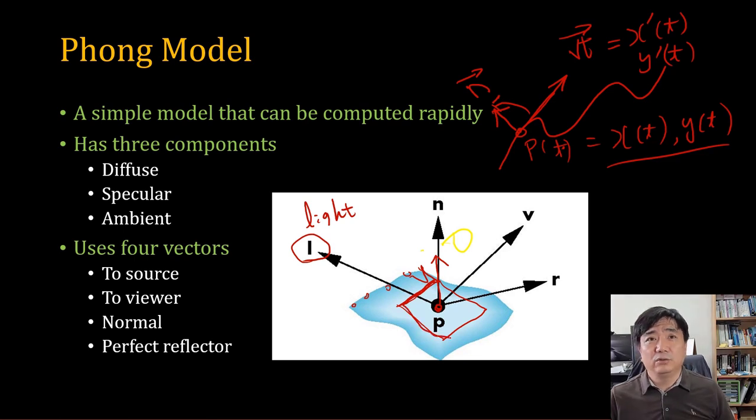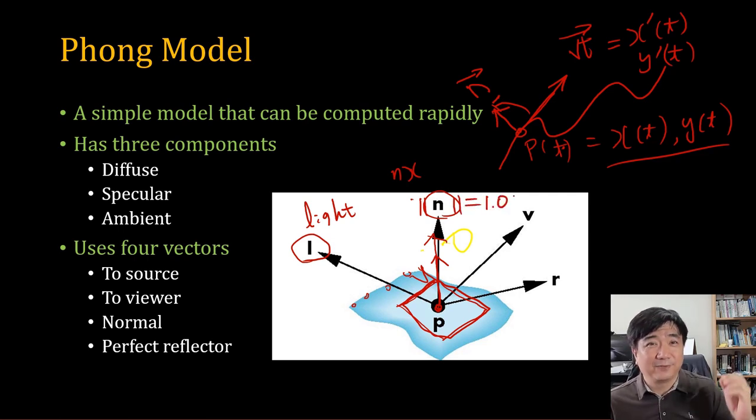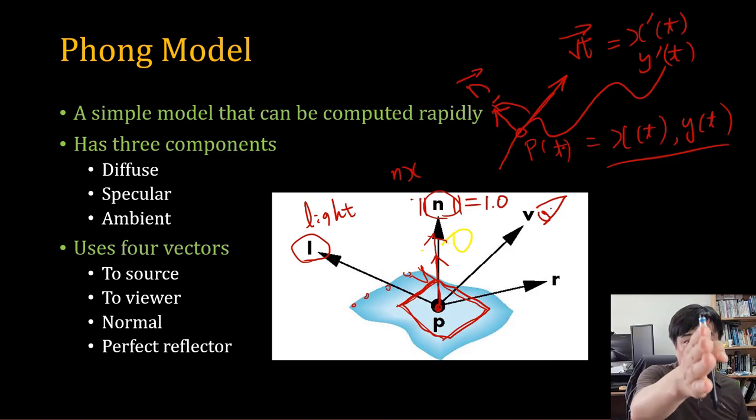In general, we use the normal vector in some kind of normalized form. Normalized form means that the size of this vector, for example nx, is 1.0. So normally we use this normal vector as a normalized form, okay? And we need to know the position of the eye or camera, because you are watching this direction.